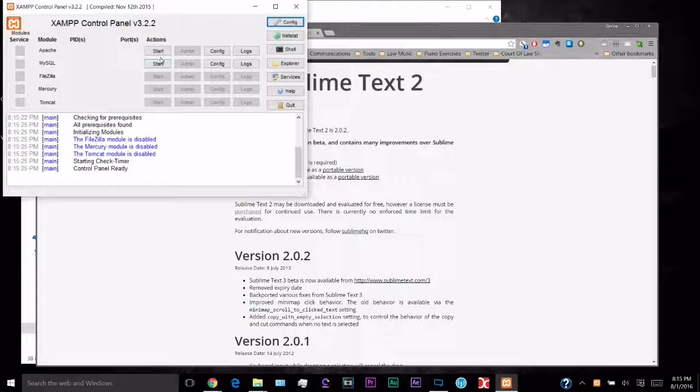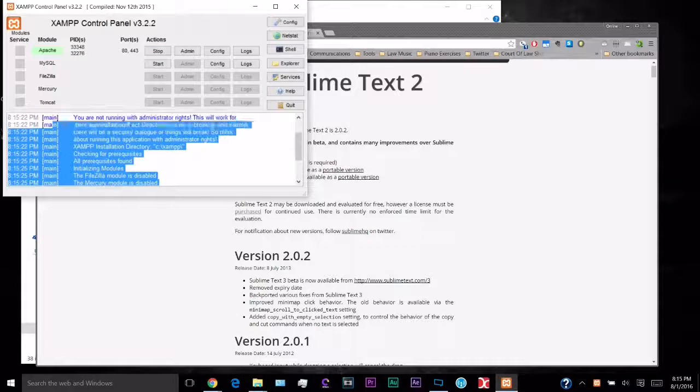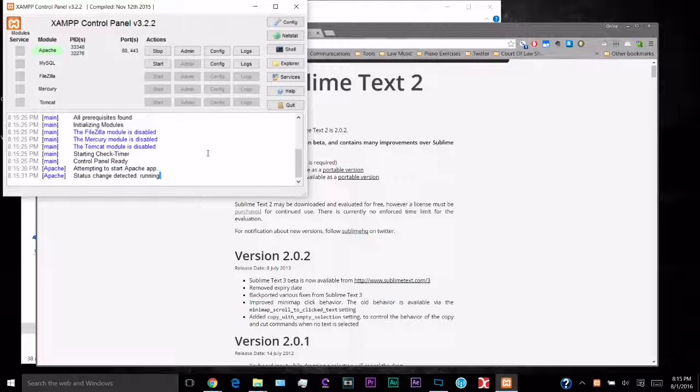So the very first thing we want to do is start Apache. And this right here, we want that to be green, not red or anything like that. And all the text down here, we want all of that to be blue and black, no red. If it shows up red, you have to do some troubleshooting.